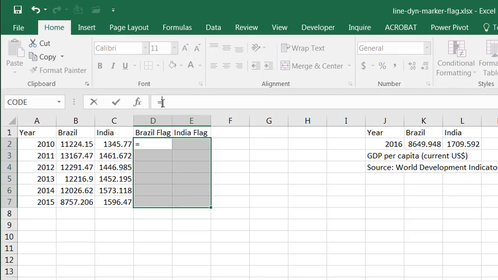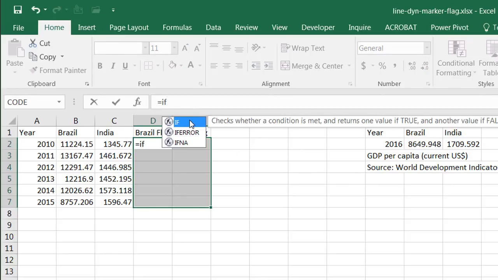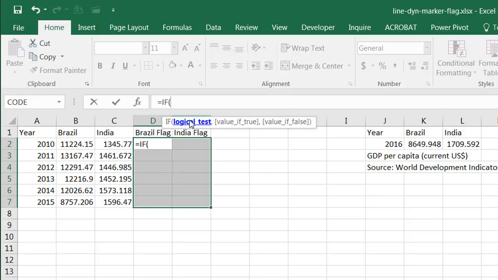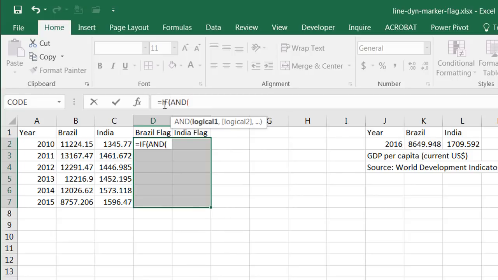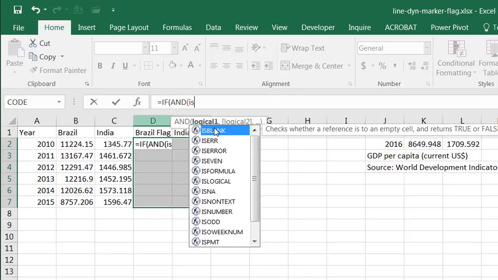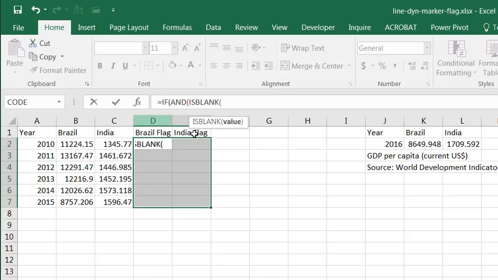All right, so I'll just put equal and start IF. I started with an IF statement, press tab, and inside I want to make sure that two conditions are met. So I'll use the AND function to start that. So here, I want to set two logical conditions. Right now, this particular function is in row 2, but I want to check row 3. And I want to see if it's blank. So I'll type ISBLANK, double-click that, row 3.